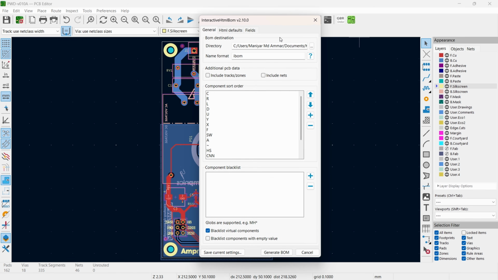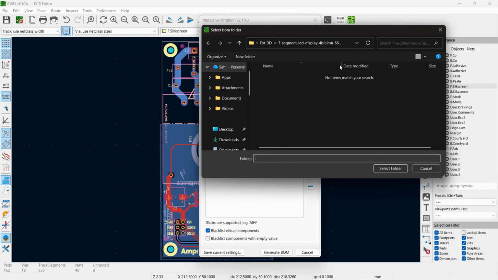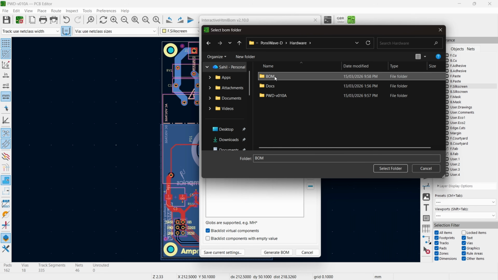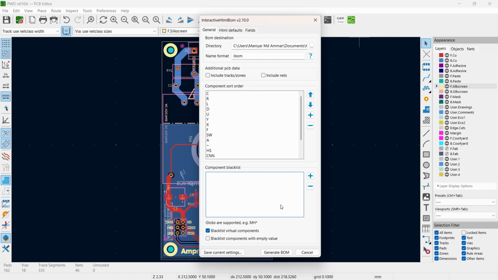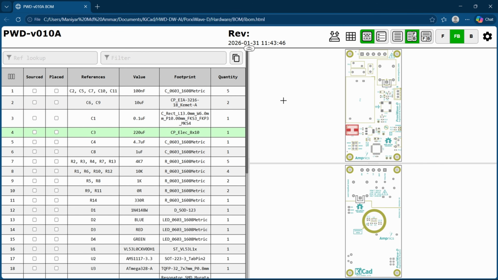Then it will ask where you want to save this, so make sure to select the folder where you want to save this bill of material. For selection you can just click here. So if you select, it will ask where you want to save it. Select a folder and then click on generate bill of material. This way you can export the bill of material in HTML form.